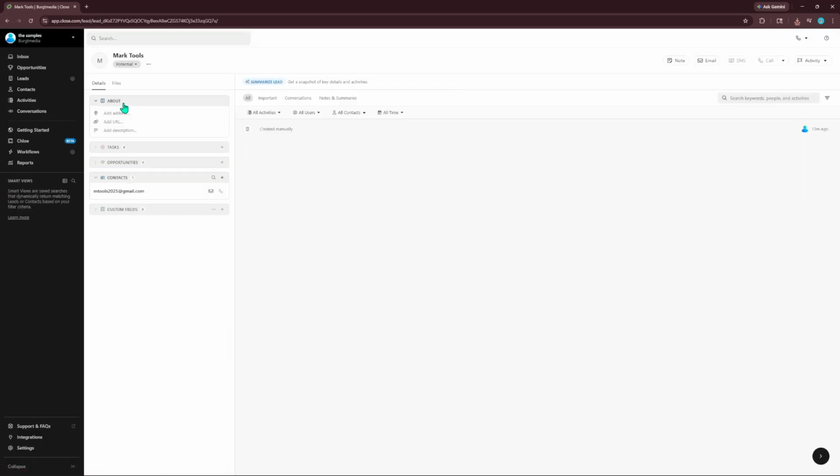Click on the desired account to open up their profile page. On this profile page, you'll find all the details and past interactions you've had with this particular contact. This is extremely useful for personalizing your communication and ensuring you're up to date with your interactions.